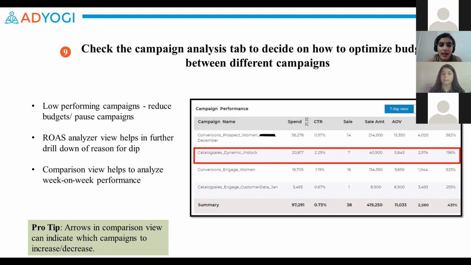By checking the last 7 days' performance, we can decide which campaigns should get more budgets and where the budgets should be decreased. For example, in this case, we can see that the dynamic campaign is not doing very well as its ROAS is much lower than the average ROAS of 4x. So here, either we need to troubleshoot the reasons for the drop in performance, or we need to decrease the budgets for now so that some other well-performing campaign can take up that budget.